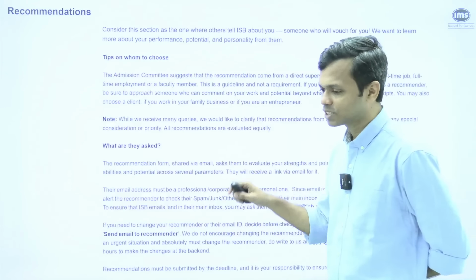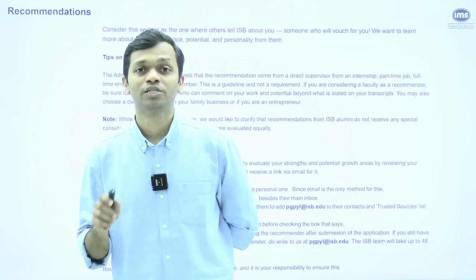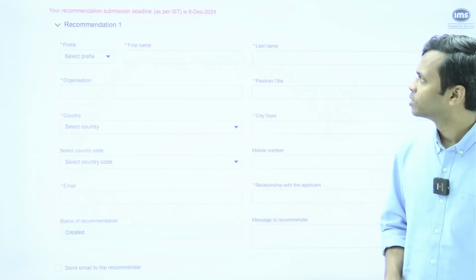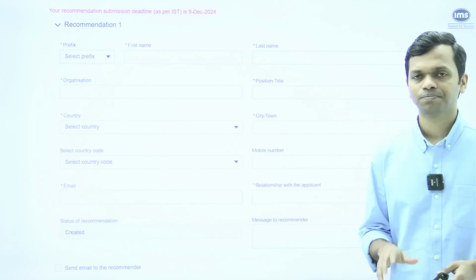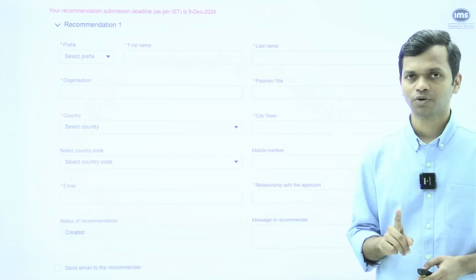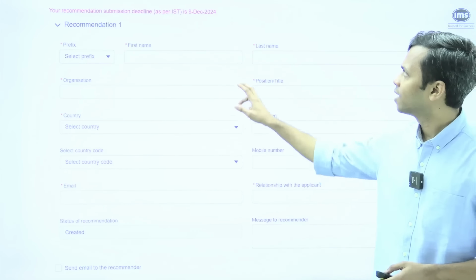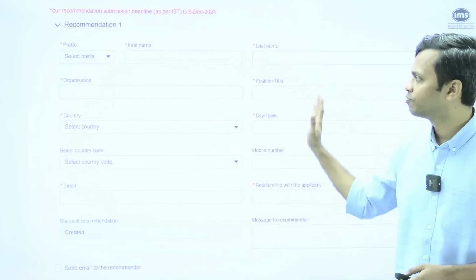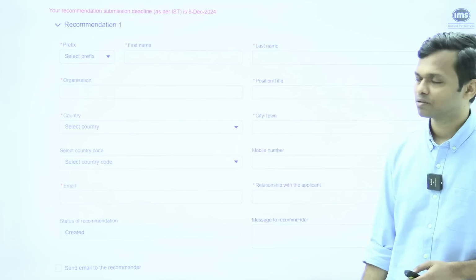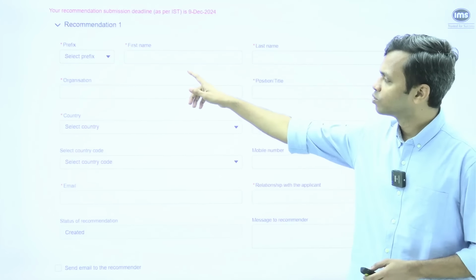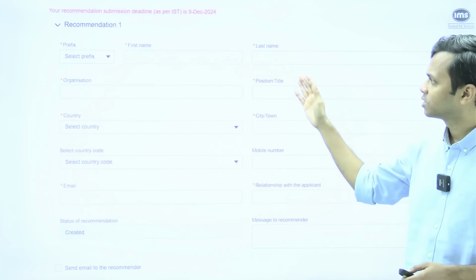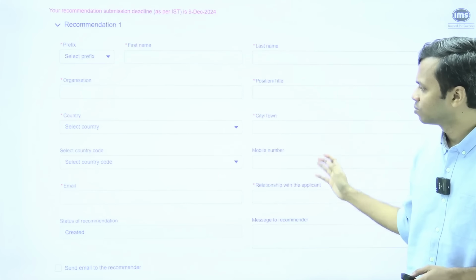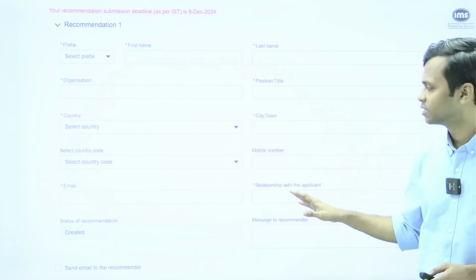So you will have to put the name of somebody who has worked with you closely and who can vouch for you, right? So what will happen is, this is how the recommendation looks. You're going to need one recommendation, okay, not two, only one recommendation. And they have mentioned that the recommendation submission deadline is 9th December. So before 9th December, you have to complete this part, okay. Now here you will have to put the name of the person, the first name, last name, where the person is working, position title, country, city, country code, mobile number, email, all the basic details.